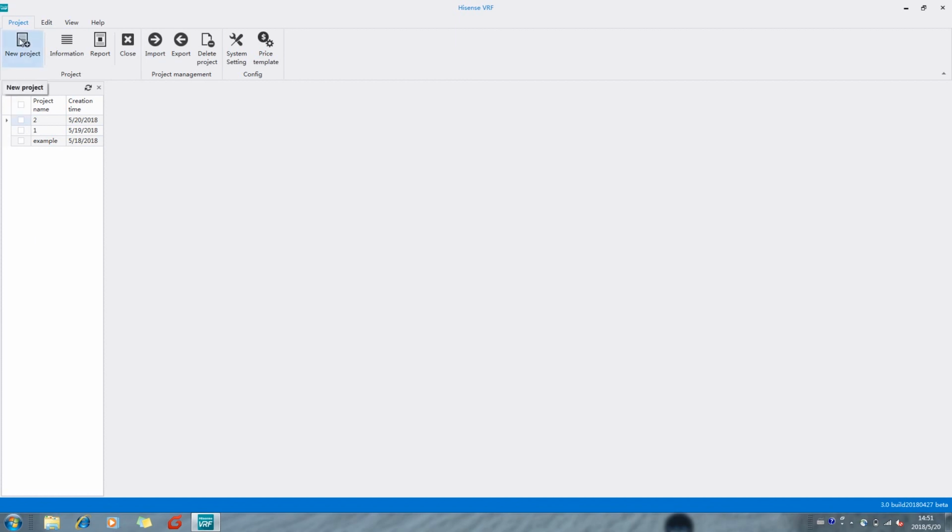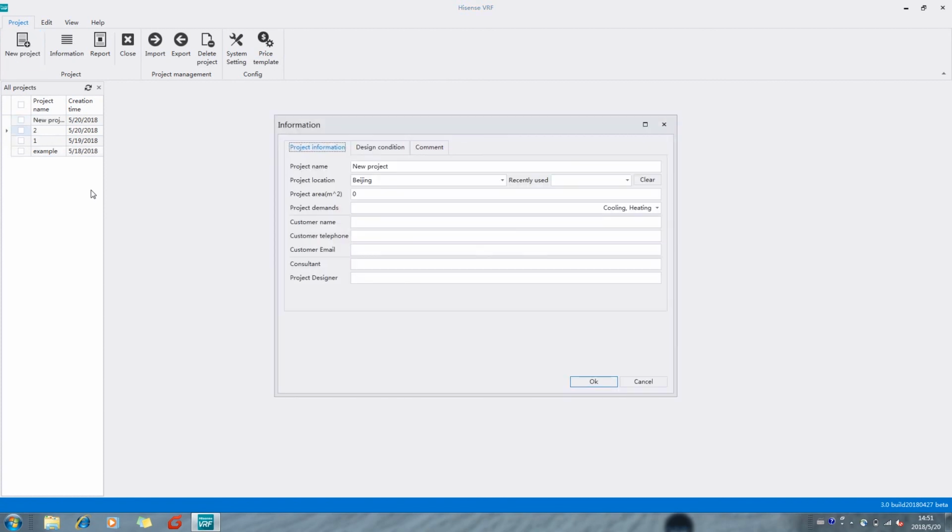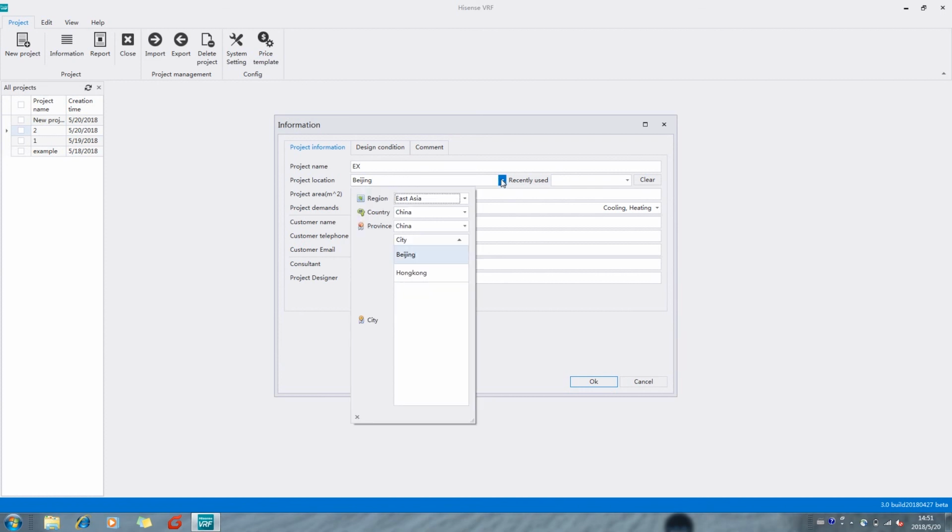Next, I will demonstrate the project operation. New project. Add project information. Project name: EX. Project location. If you have selected the region and country in the system settings, you only need to select the city in the drop-down list. For now, I take Beijing as an example.